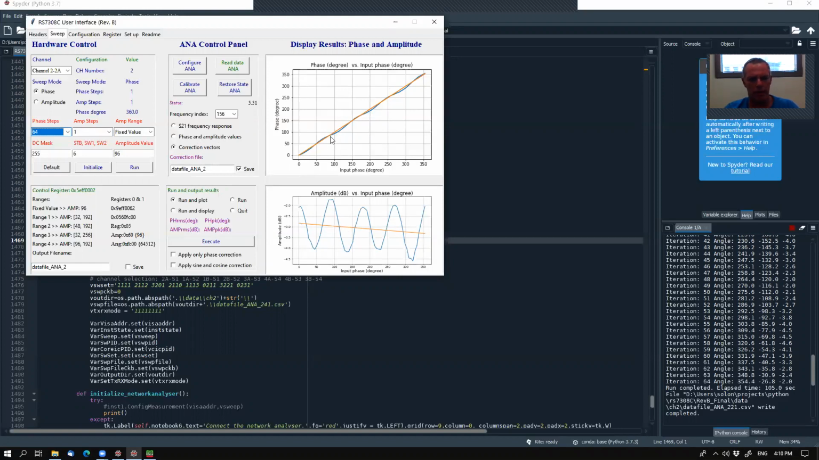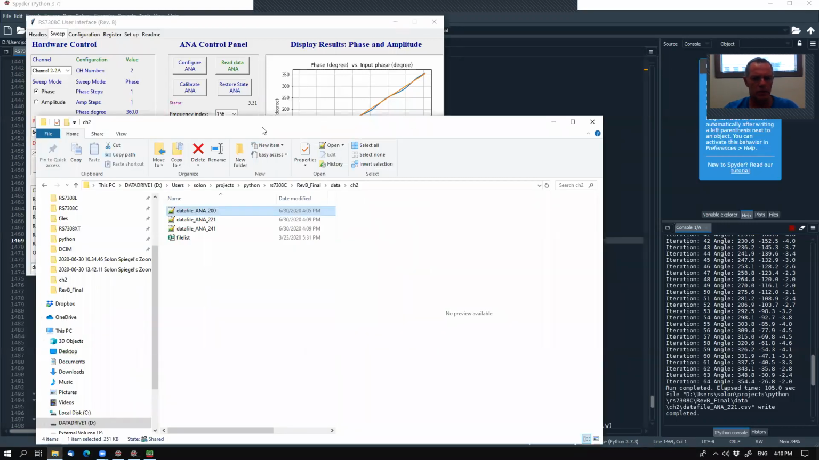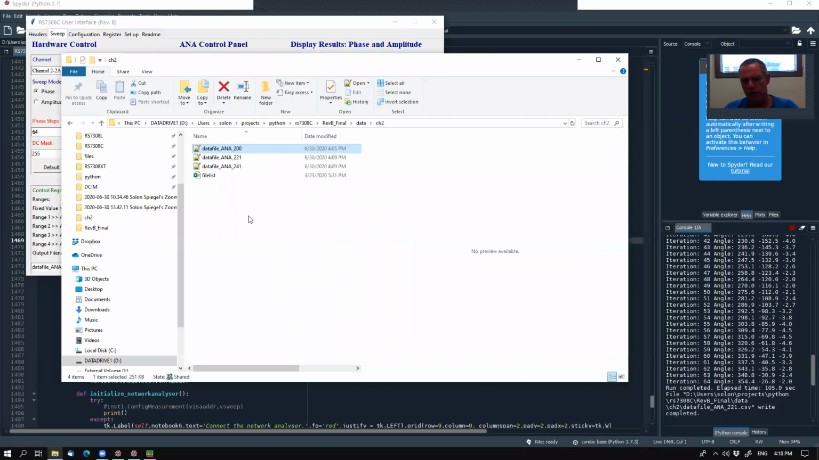We can also run all the correction vectors, which will take the difference or the error vector between my ideal line and my measurement line. So we can then save. Before doing that, let's inspect the two new files that have been created.